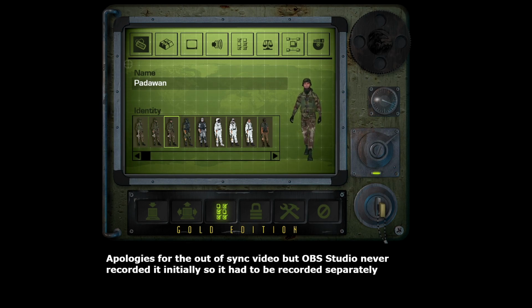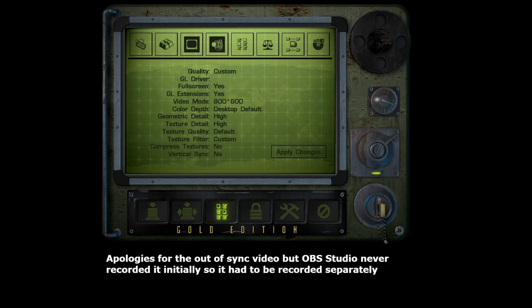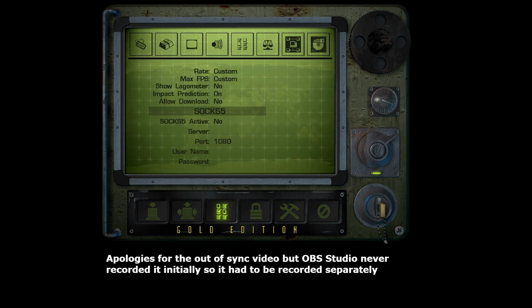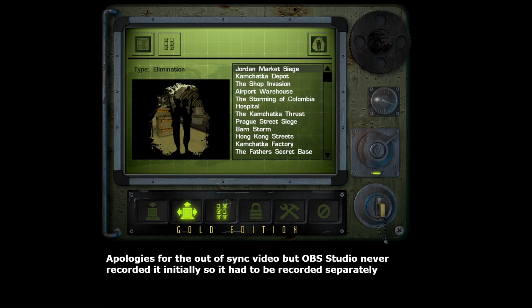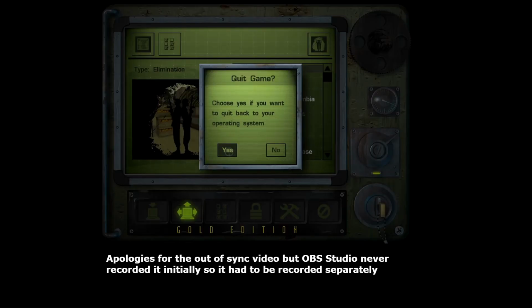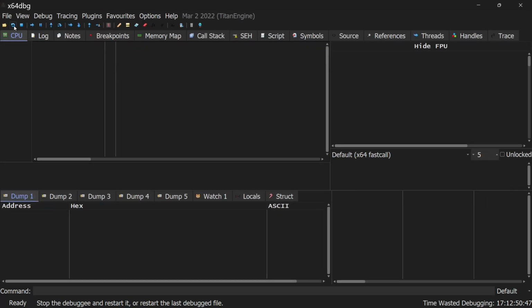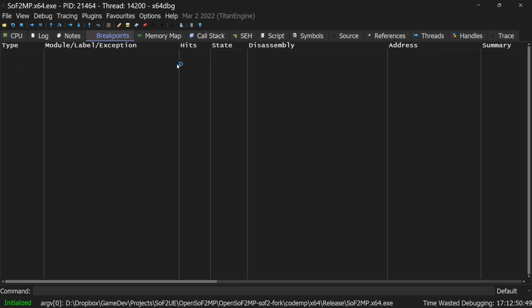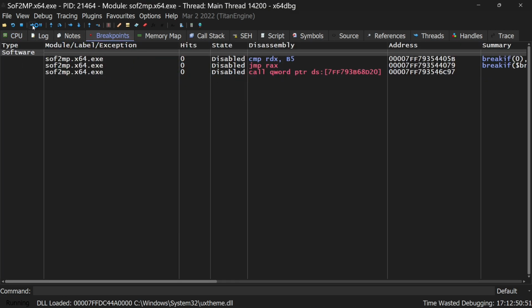So there you go, the UI we all know and love. Everything's there. And there you go, so that's the 32-bit version. And this is the 64-bit version. As I say, there is one problem which you'll see when the game starts.